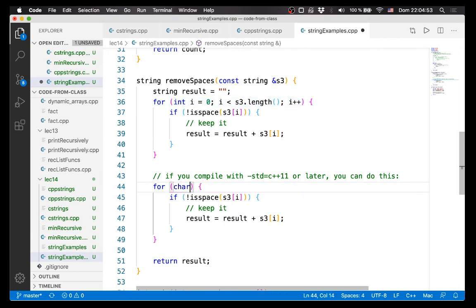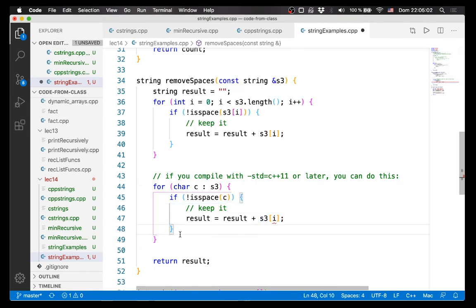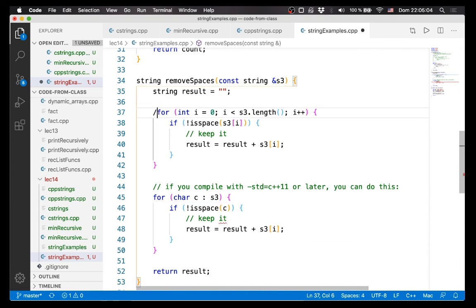So for every character, call it c, inside of s3, see if that character is a space. If not, keep it. Isn't that interesting? That is fun.